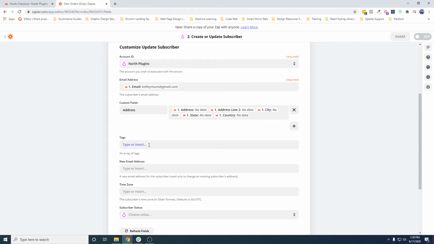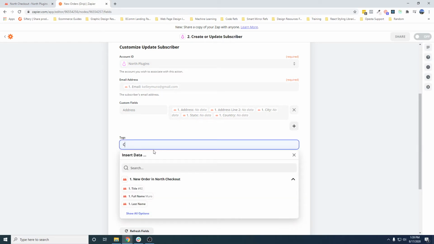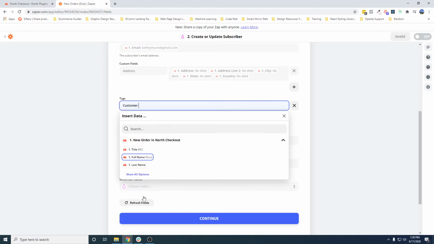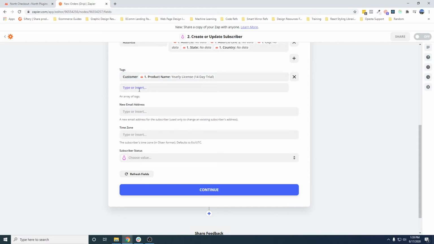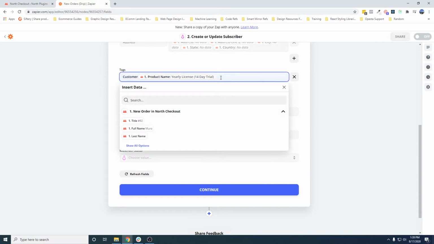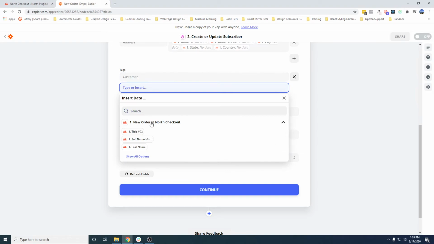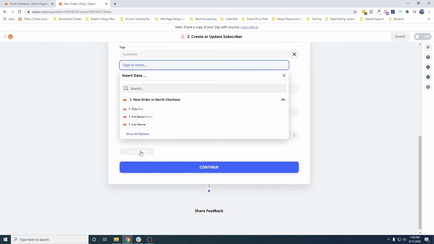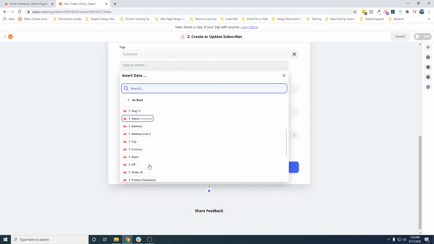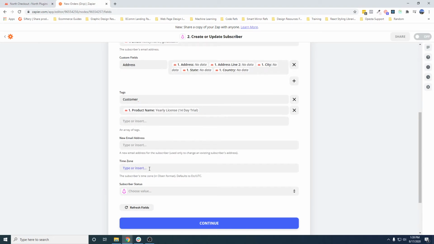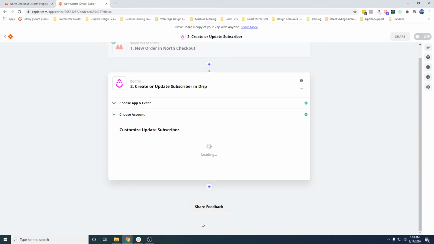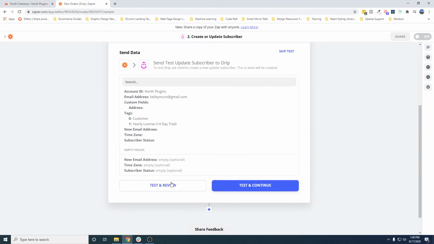Now, you can add a tag if you have automations that trigger based off of what tag a user has. You can always do that. So maybe I want to add just a tag called customer, and then maybe I want to add the product name or something as well. So I could do that. Let me do this next one. They each have their own inputs, and then do product name, and that looks good.